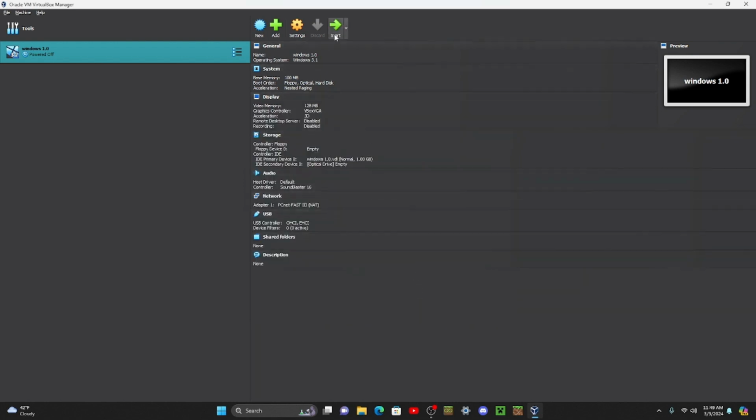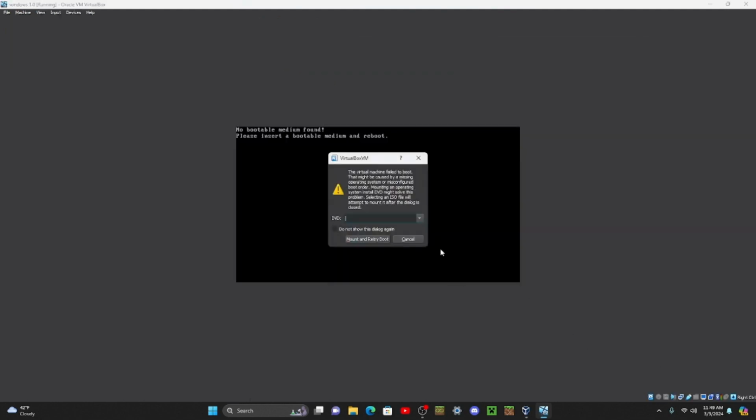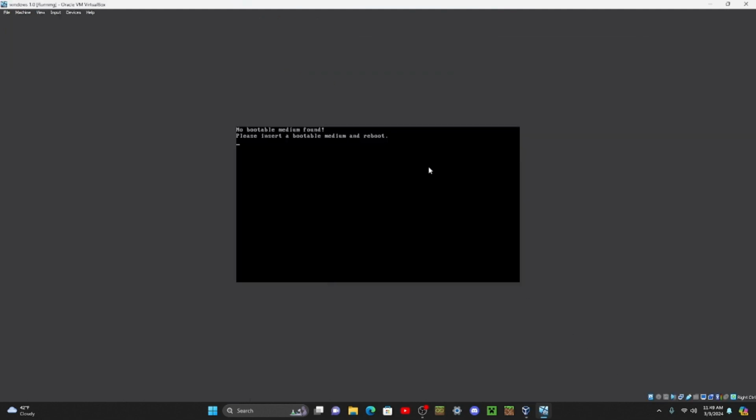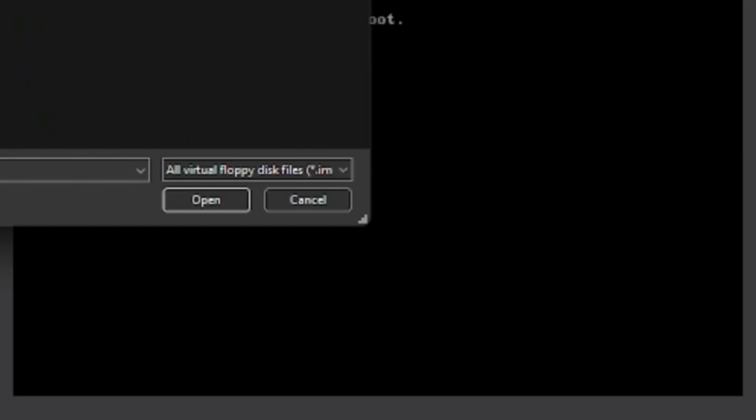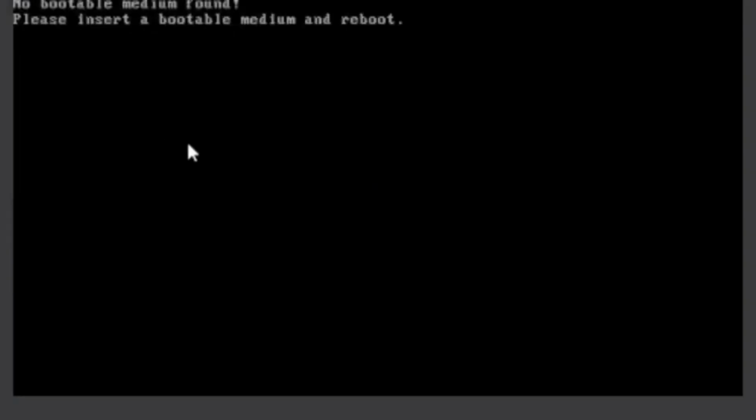Now click Start. When the startup dialog appears, don't choose an ISO image. We're not using ISO files for this installation. Simply close the dialog. Next, open the floppy drive menu. Choose Select Disk File. Browse to the location where the MS-DOS files were extracted and select Disk 1. With the disk inserted, press right Ctrl+R to reset the virtual machine. When the boot screen appears, press Enter, then press Enter again.